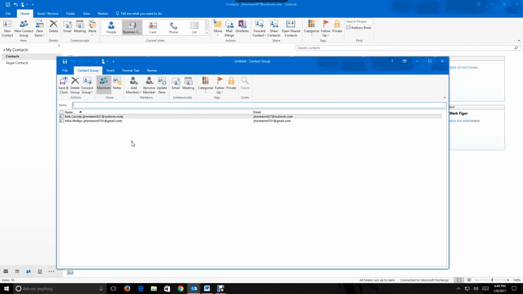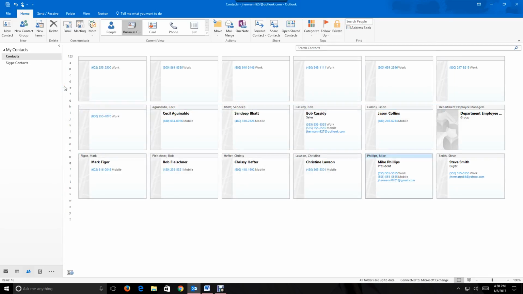Now you can keep going. You can add as many names as you need to be in this group, and we'll do two for demonstration. And we want to name this group, and we'll just call this, let's see, Department Employee Managers. How about that? So there, whenever we want to mail all the Department Employee Managers, we will just select this group. We got that down, and again, we go back and save this and close.